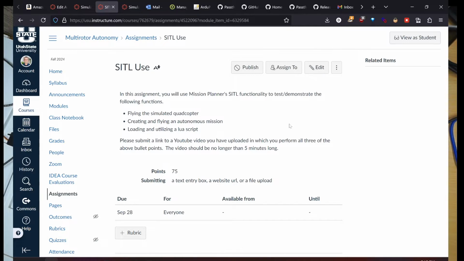So this assignment is called SITL use, or software in the loop use. And we're going to be using Mission Planner SITL functionality to do a few different things. We're going to fly a simulated copter inside of the simulation. We will create and fly an autonomous mission, and then we're going to load it and utilize a Lua script.